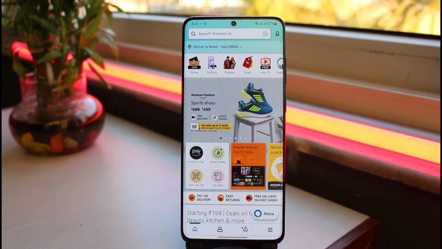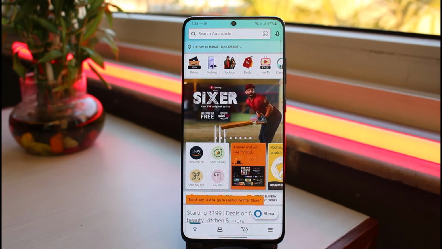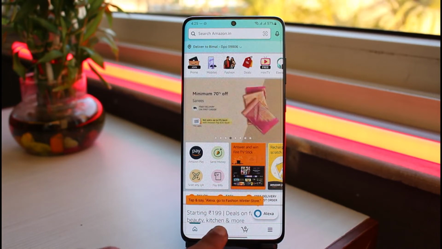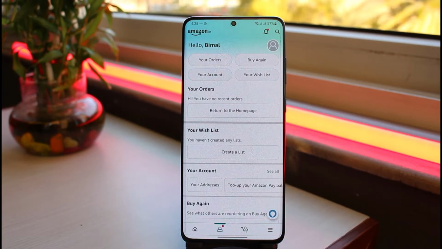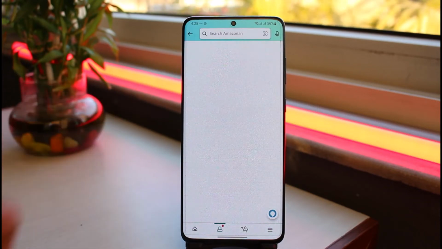Once you're logged in, on the bottom side of the screen you can see 4 different options. Tap on the second one, which looks like a profile. And now you'll be taken to this page where on the top side of the screen you can see 4 different options: your orders, buy again, your account, and your wish list. So tap on the third one, which is your account.